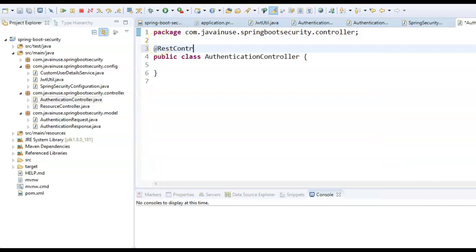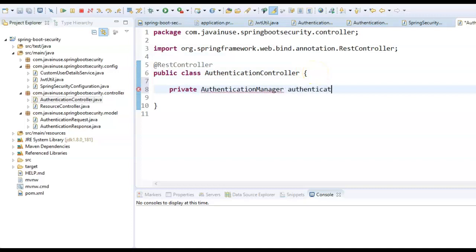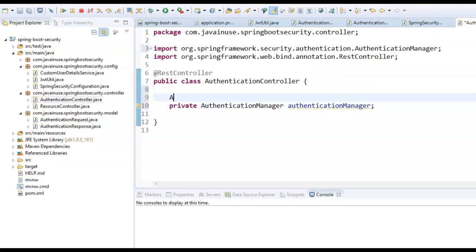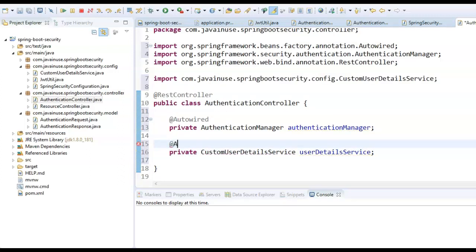Use the REST controller annotation for the created controller class. Next, in the authentication controller class, we'll be auto-wiring the authentication manager, the custom user detail service, and also the JWT util class.